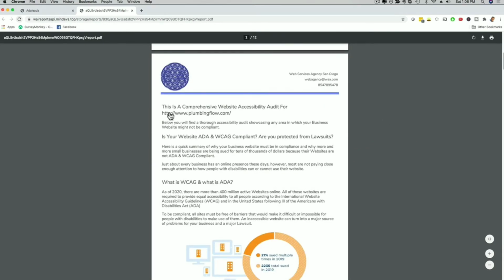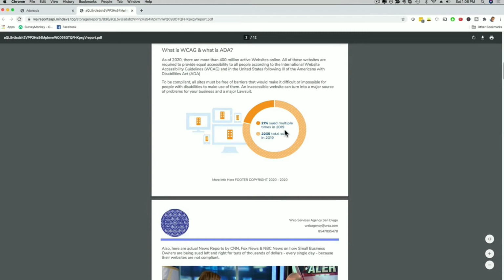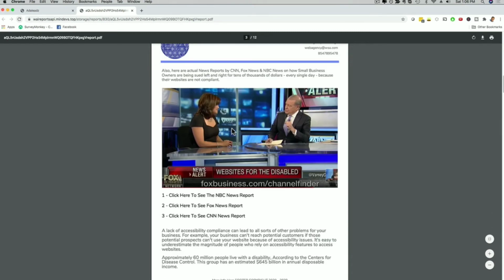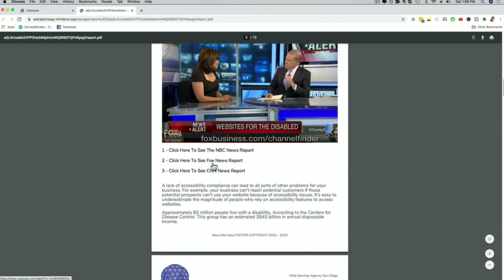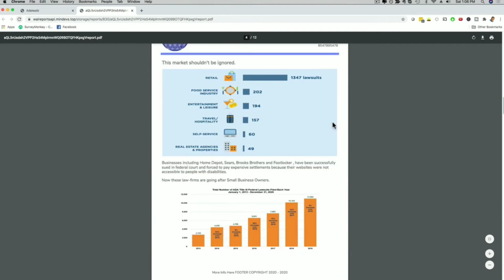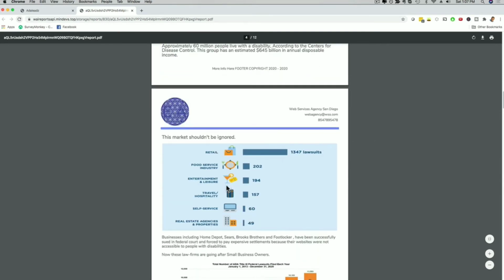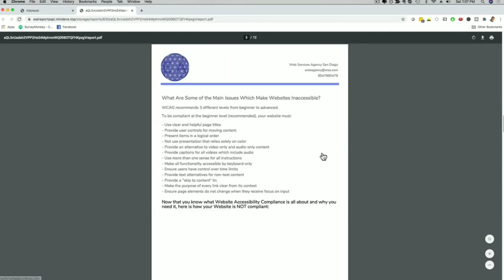The first section of the report is actually very, very educational. We're providing value, but it also makes it very, very clear why a business needs to be ADA compliant right now. Okay, so we have graphics right here. We have even a screenshot here of a news report. We have a CNN news report right here, a Fox News report. So we're leveraging the authority of these news outlets that are all talking about how businesses are being sued right now because their websites are not compliant, right? And then there's other graphics here. Now, by the time we go live, we might be using other graphics right here, but you're getting the idea, right? You're seeing what this does.